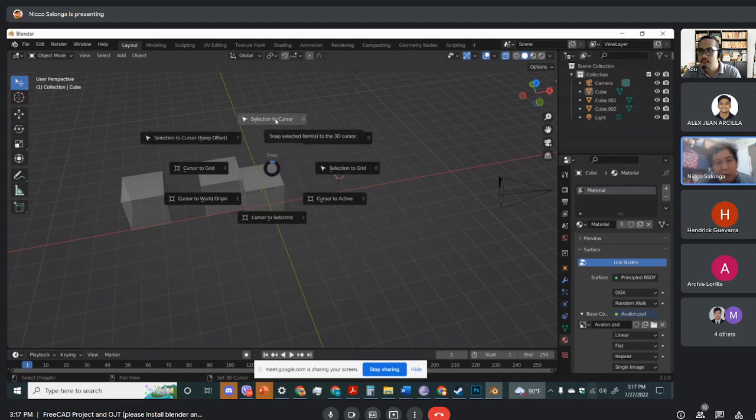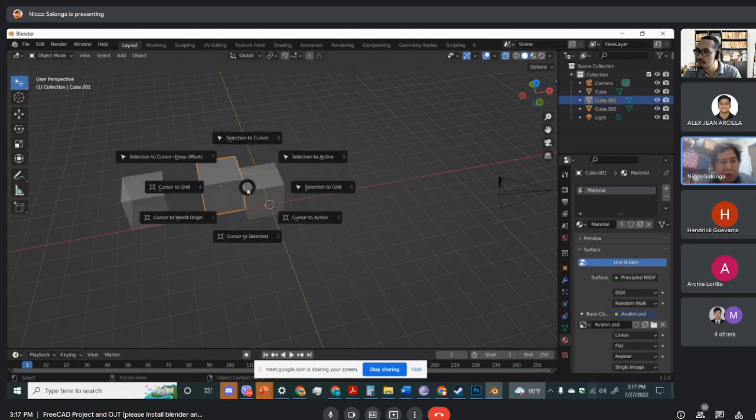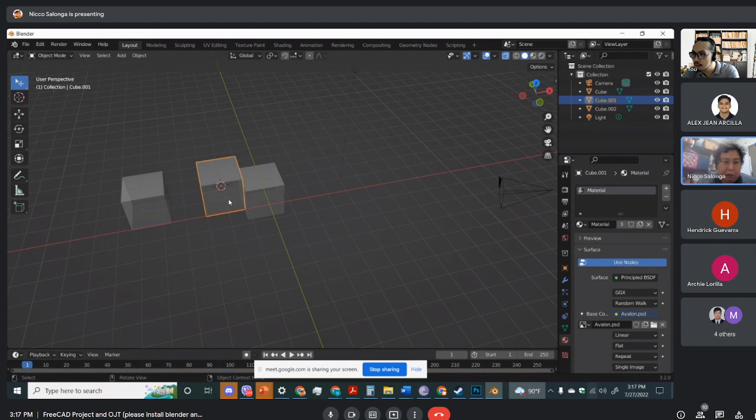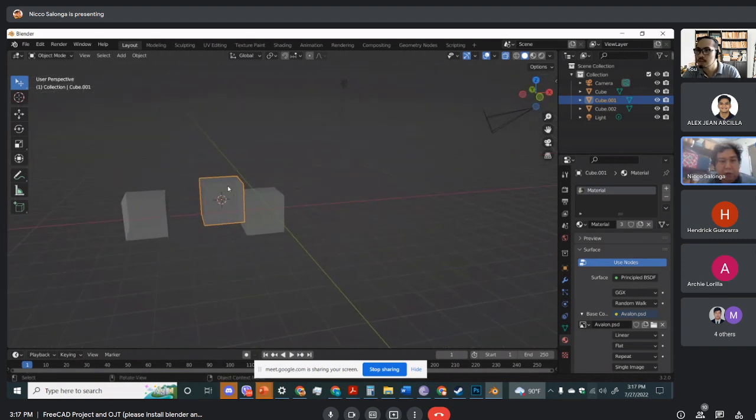Selection to cursor means it will move whatever you've selected to where the cursor is. But you could move the cursor to, let's say, the world origin. So it's back here. Or if you select this, do that, and you could shift the cursor to that thing, so it's at wherever the center of that thing is. So you could have an object or a point or whatnot.